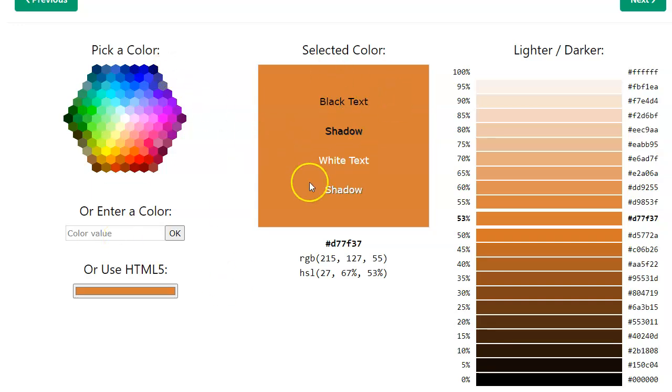Now, once you find the color, what you'll see down here is it'll actually give you the values. Here's the hex code, here's the RGB, and here's the HSL. So you can use any one of those. Generally speaking, I would suggest using hex code most of the time. I think it's just cleaner and easier and more consistent.